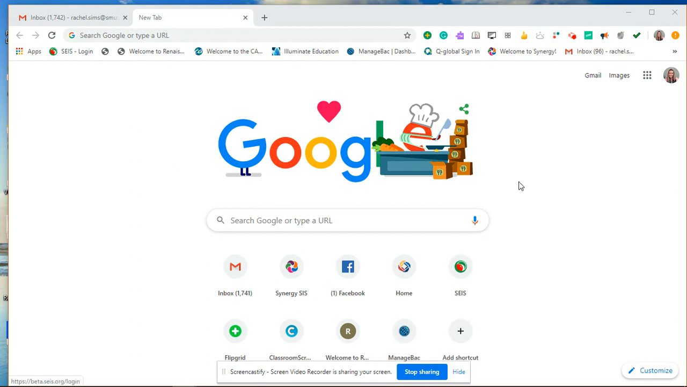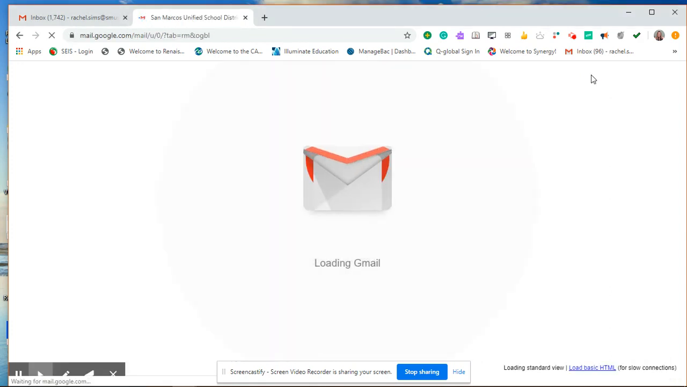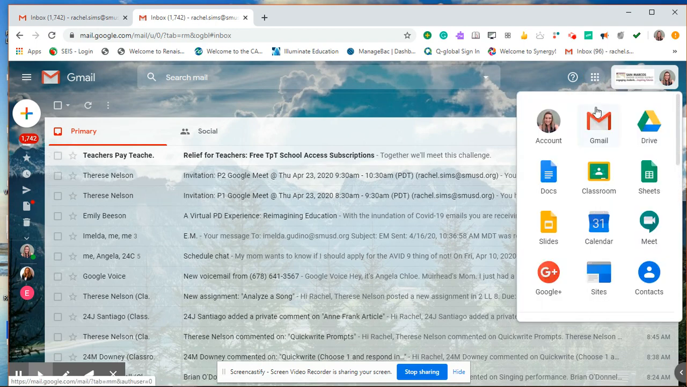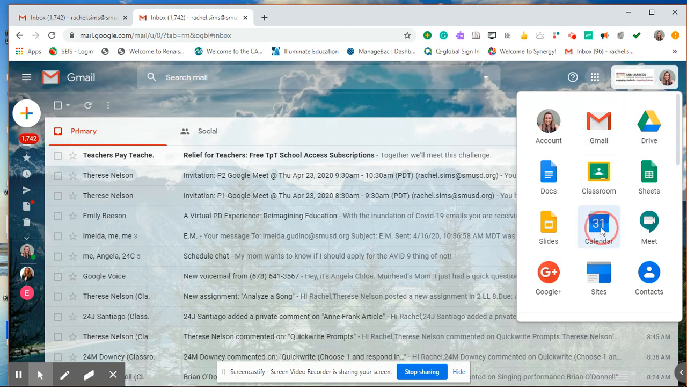So what I like to do is start by going to my Gmail, however you might get there. And from there, what you're going to do is go to your calendar. Wherever it is, you can use these 9 little dots up in the corner, and from there, you can go to your calendar.